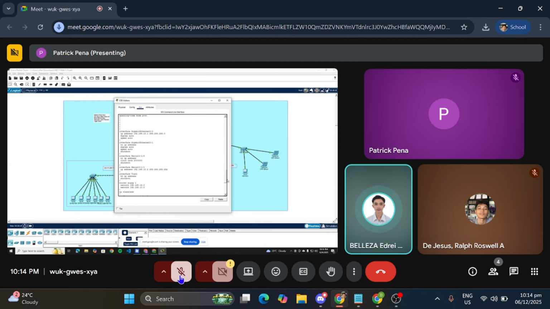The router is given the IP address 192.168.13.1 with the subnet mask of 255.255.255.0, which allows it to act as the default gateway for devices in the local network. Activating the interface with the no shutdown command ensures that it becomes operational and ready to forward data within the LAN.